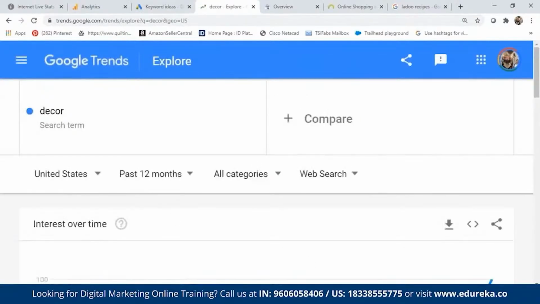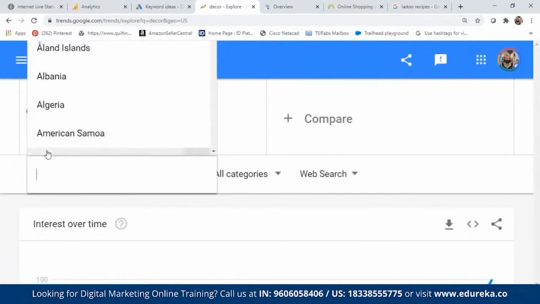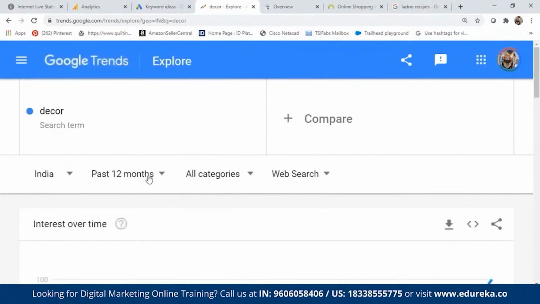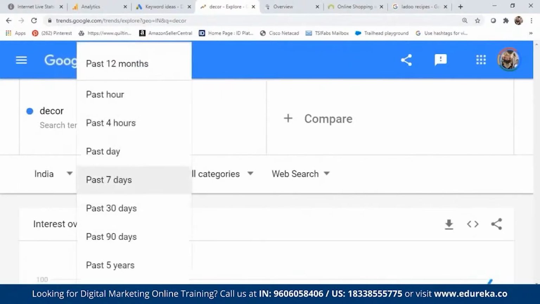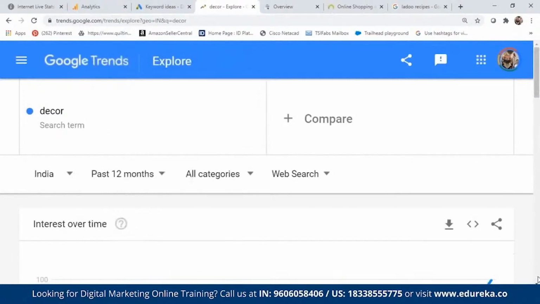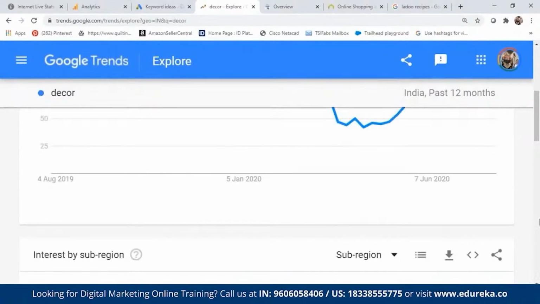Okay, we can check for different geographies. Let me check for India. And you can also change the time period that you want to check. So let us look at the results.